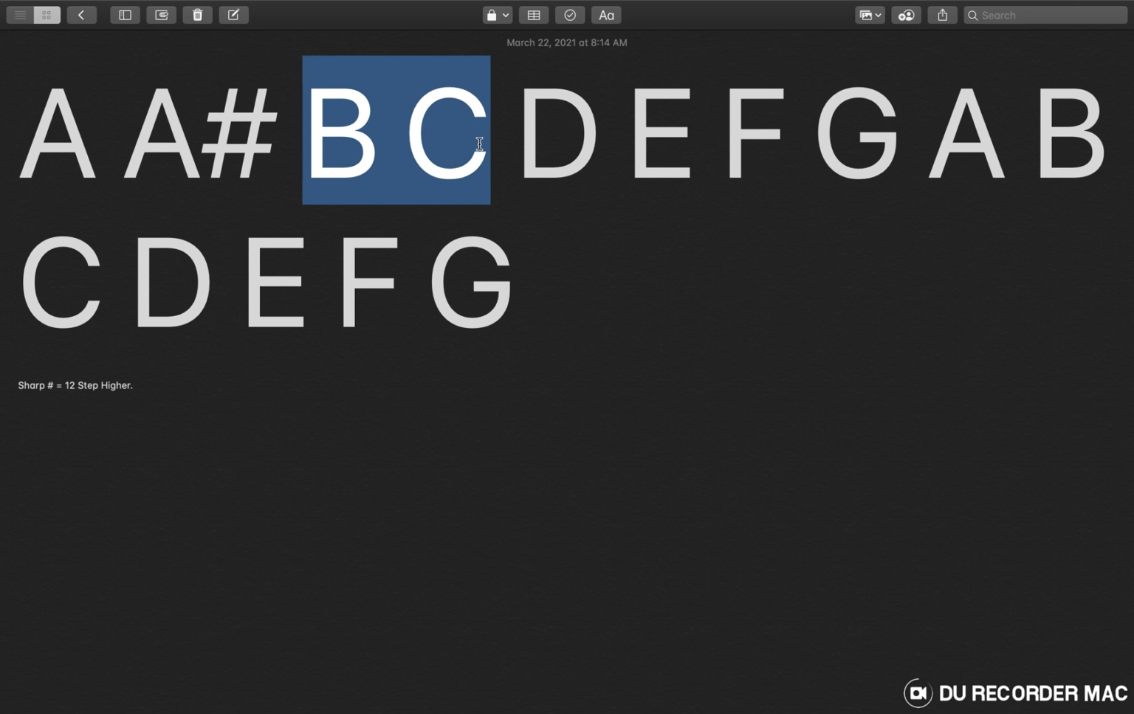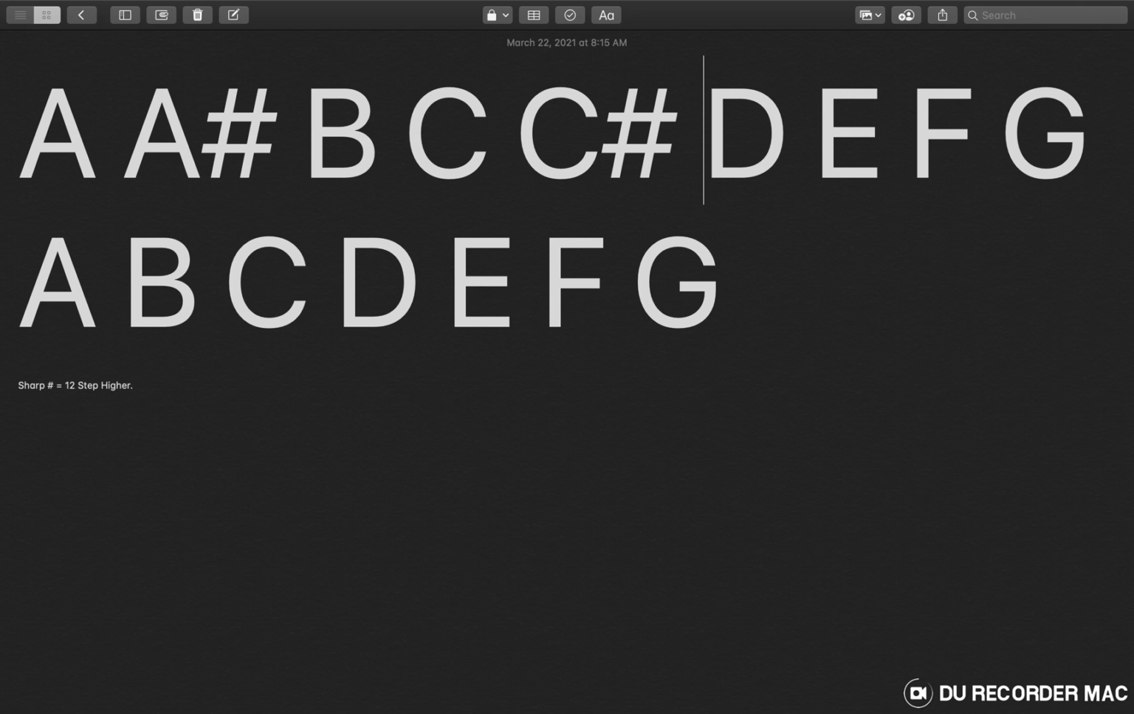Now, if we remember, there's certain notes that don't have anything between them. So between B and C, there is no sharp. Remember, there's nothing between B and C when we're just doing half steps, which means that you go from A to A sharp, half step. A sharp to B, half step. B to C would be a half step. C to C sharp, another half step, which makes C to D a whole step. And it's as easy as that.